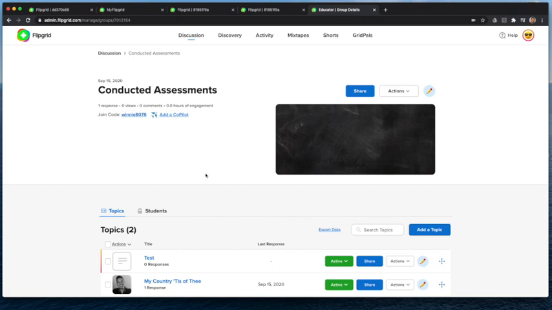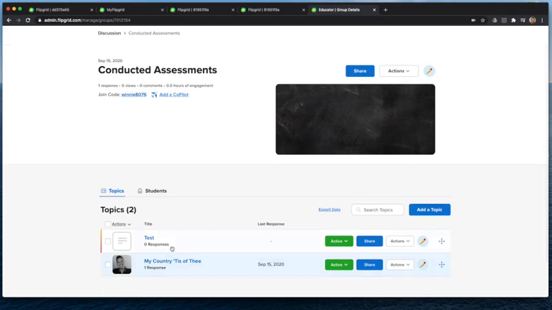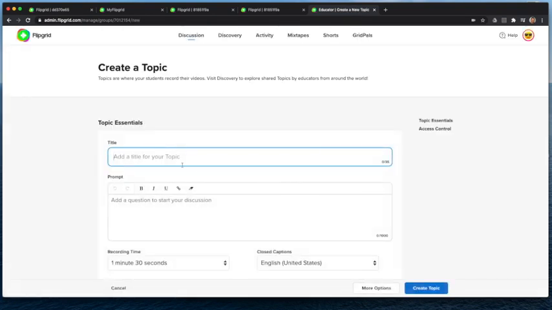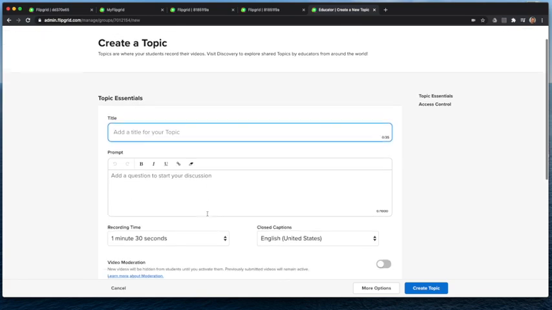If I click on conducted assessments that I've already created, you'll see that I have two here for demonstration purposes. We're going to imagine that those two are not there and add a topic. So let's click Add Topic and then type in anything again here that you would like, test or any song title that interests you that you might be working on, and then a prompt. All of this we can change later.